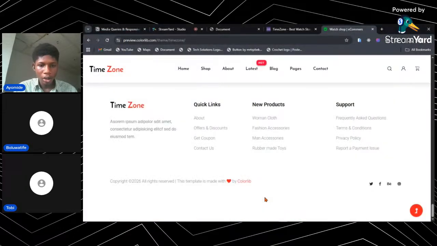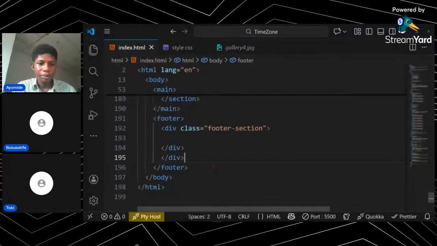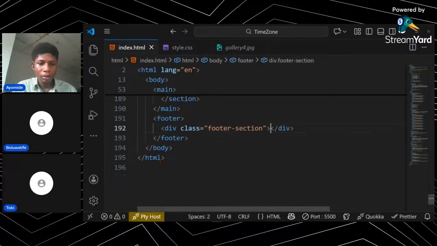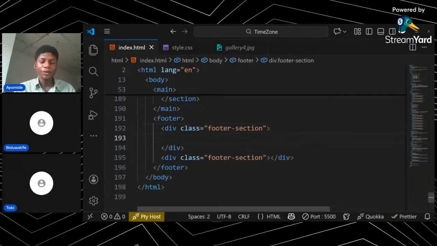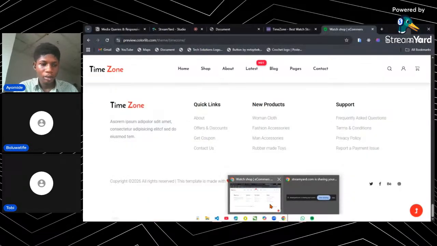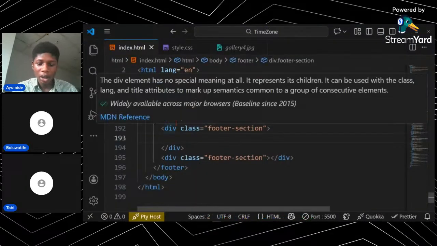I guess it works this way. We just copy this one down. Then inside the first one, we now have 1, 2, 3, 4. What should we call them? Let's just say footer box. I don't know.